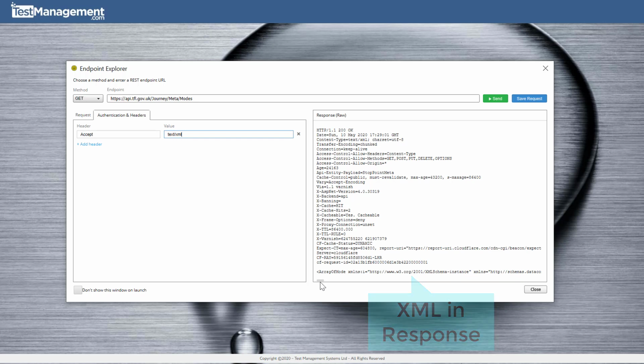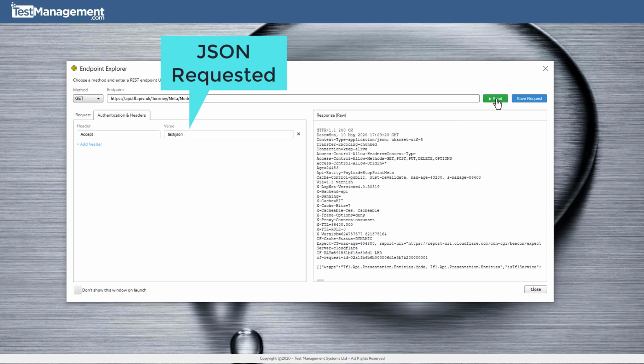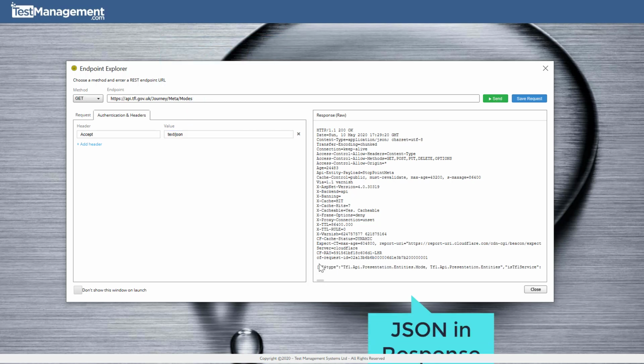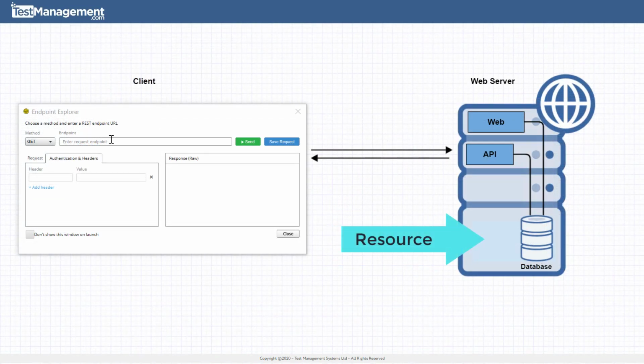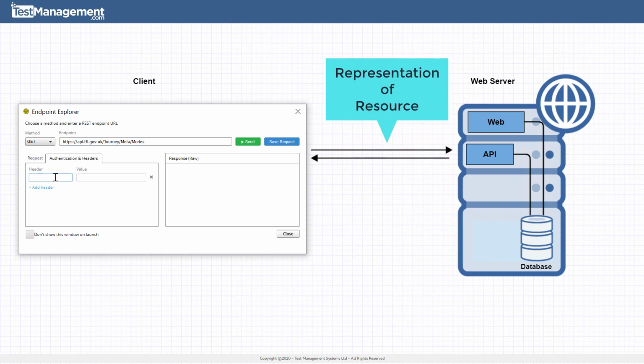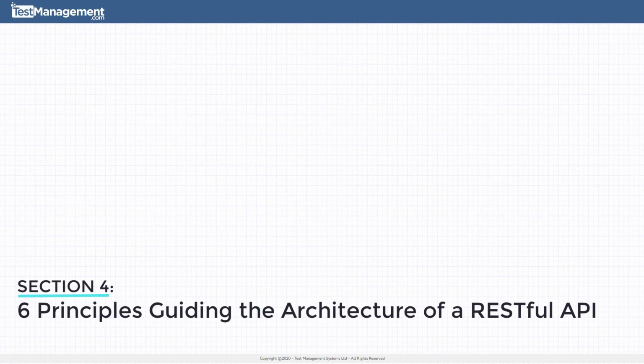Change the accept header and the resource on the server, or rather the representation of the underlying resource, comes back in a different format. The underlying resource on the server could be a file or a record in a database, but the API is said to be RESTful if it can support representing that resource in different formats. So where does state transfer come into it?